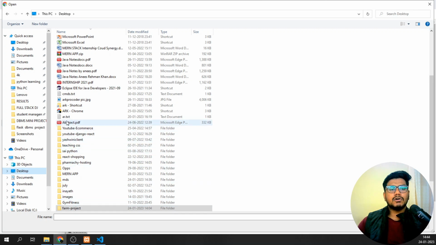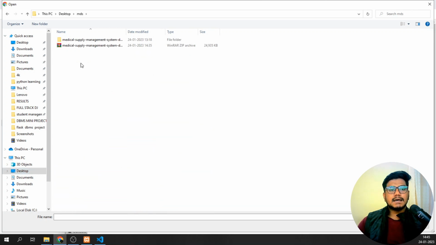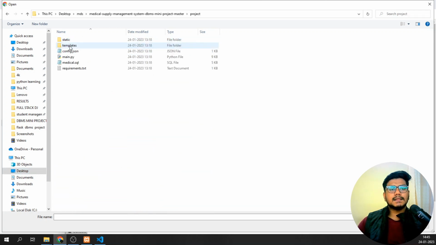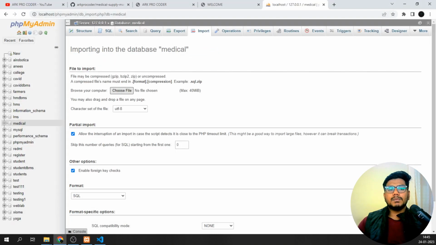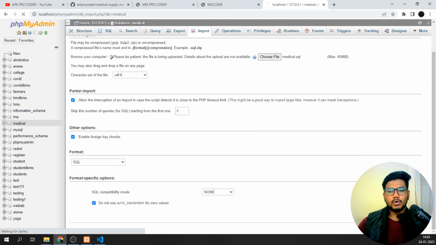I'm just going for this one, and I'll select the medical.sql file, select it and open it. You can see the medical.sql file is getting selected. I'm going to click on go. Once I click on go, you can see all your SQL file database tables get created over here. Once it is created, I can easily test the particular stuff.